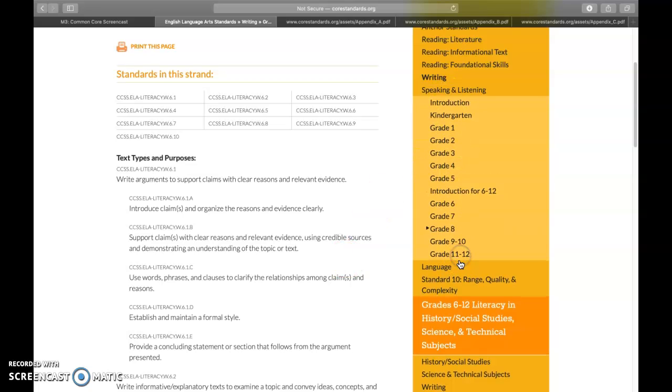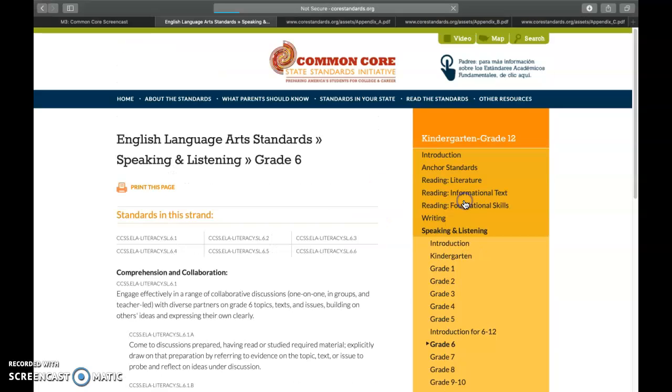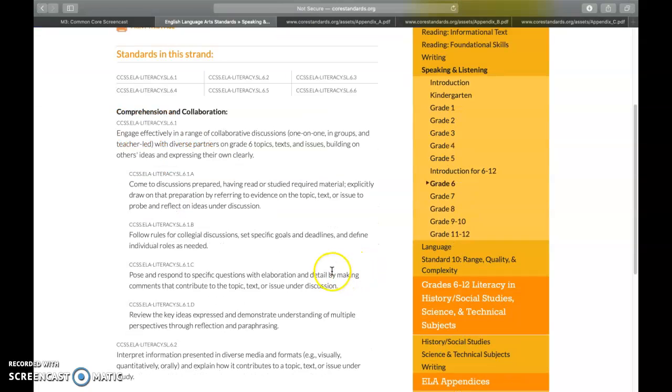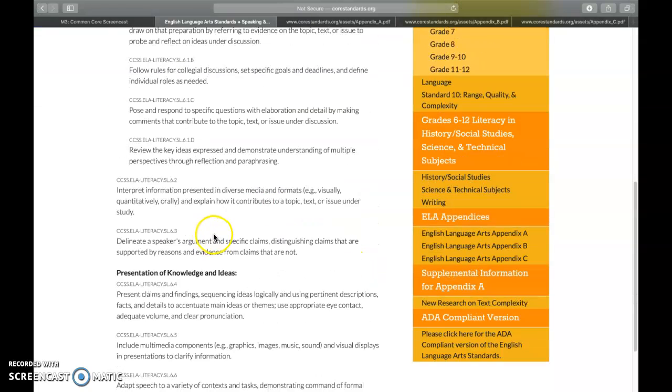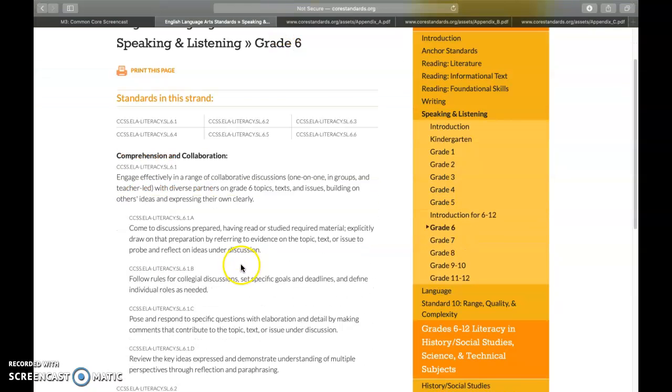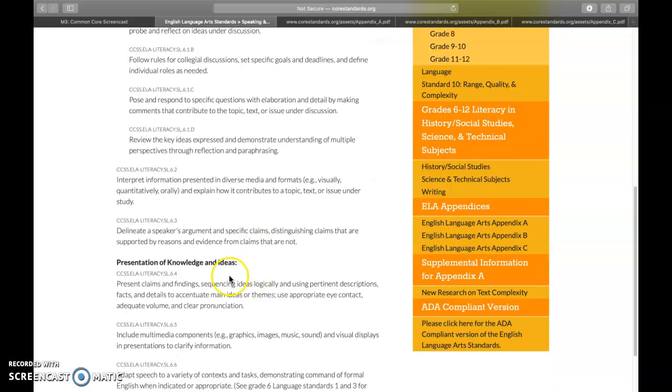In speaking and listening, there is a lot of emphasis on finding claims. There's a lot of emphasis on collaborative discussions in 6th grade, and it places emphasis on coming to discussion prepared and following specific rules for how collaborative discussion should go, and how students should be presenting their claims and knowledge.